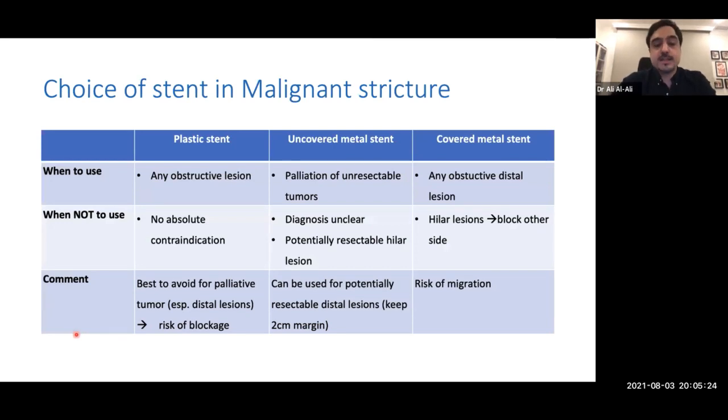Now, when it comes to stenting, as I mentioned, we have several options. In the case of malignant stricture, the use of a plastic stent is a valid option. Typically, it can be used for any obstructive lesion, whether distal or proximal. Really, there are no absolute contraindications for the use of a plastic stent. But as I mentioned, the problem with the plastic stent, especially in malignancy, is that it will get obstructed within 2 to 3 months' time.